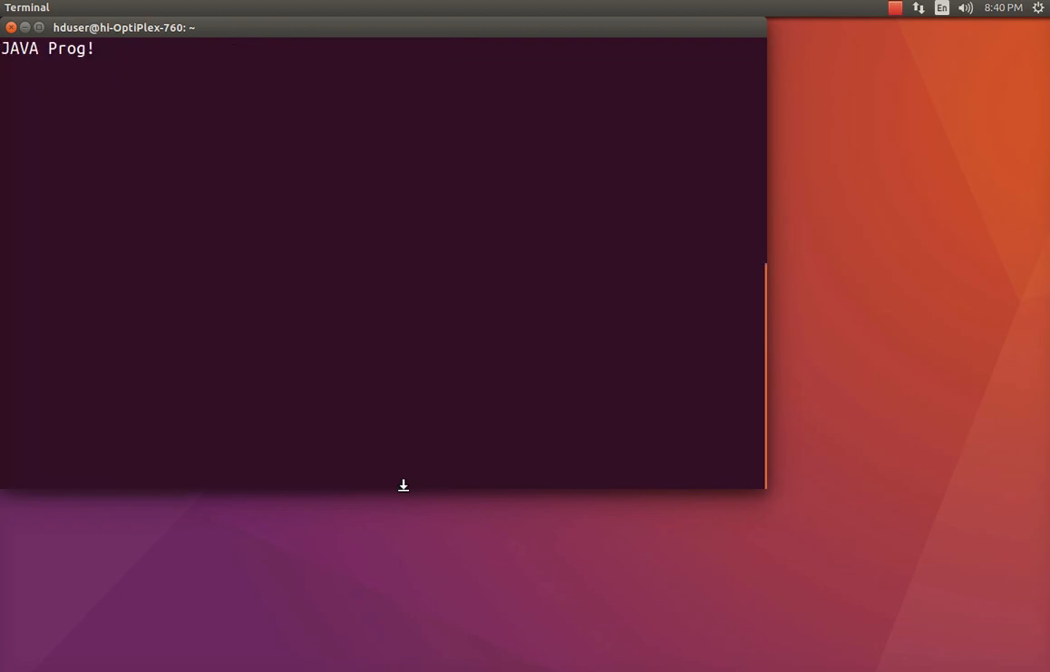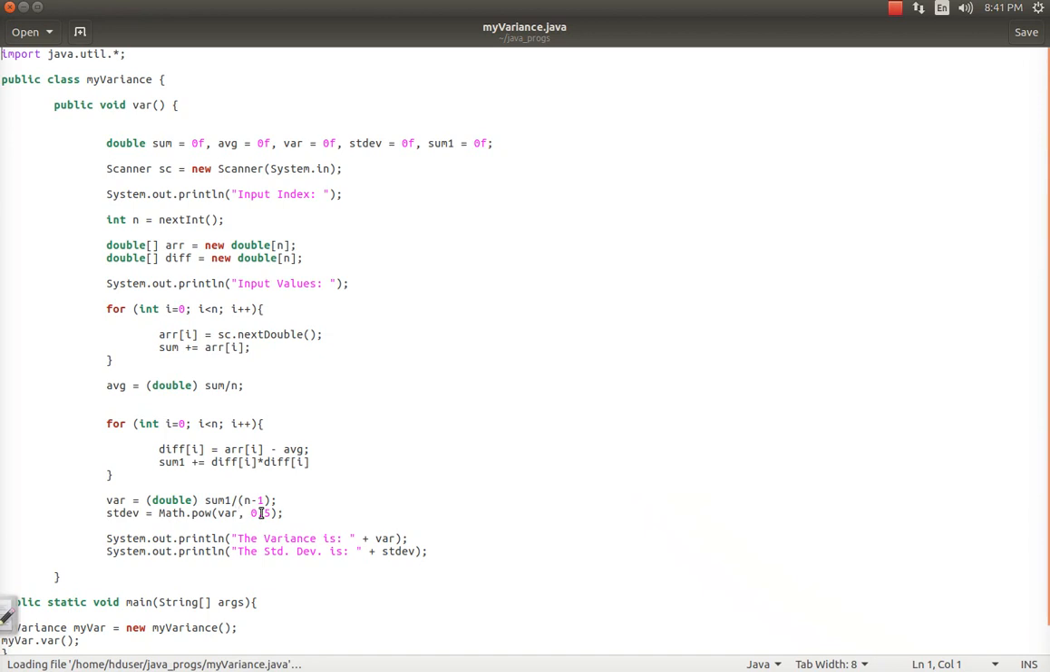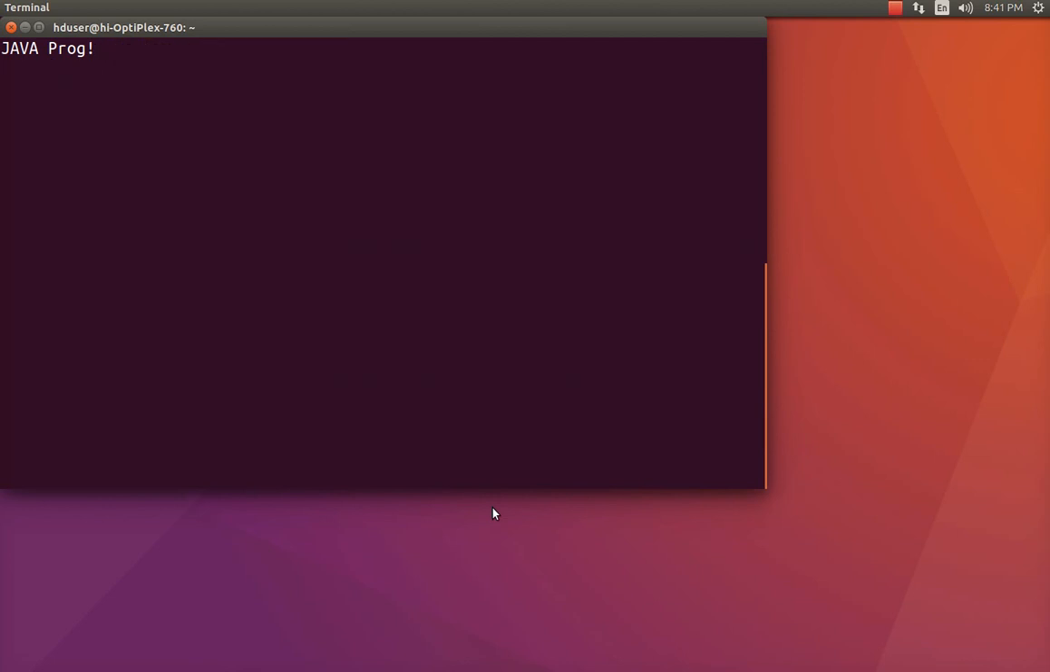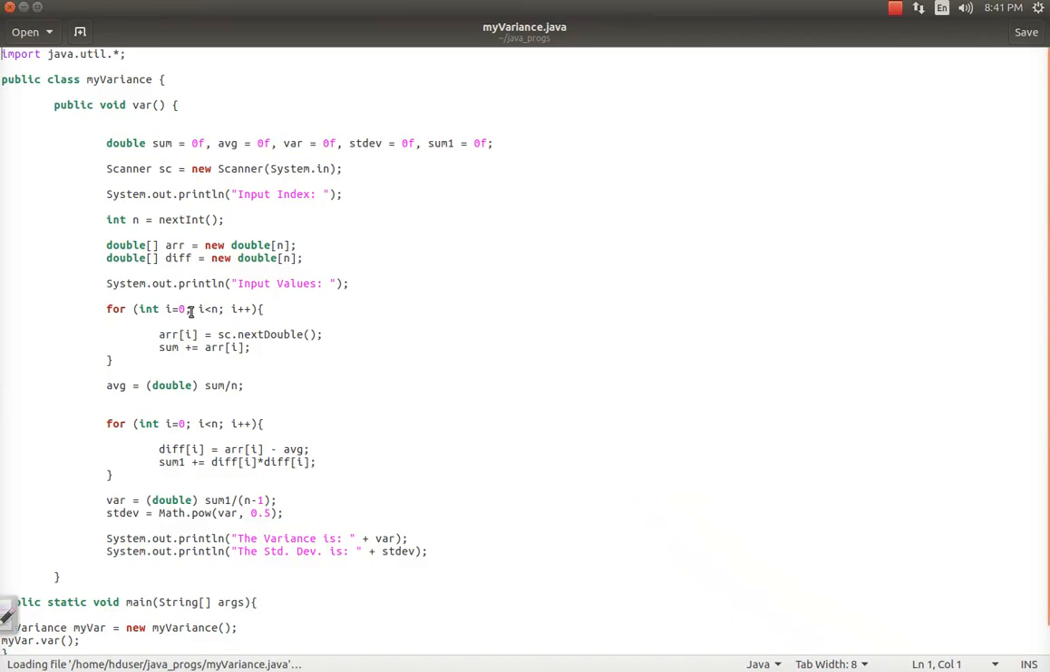Let's clean, so again recompile. Sum, yeah, I forgot to put this. You should have reminded me, right? Yeah, semicolon. Now again clear. Let us see this time. I think, yeah, again there is a next. n is equal to next, and cannot find symbol. Yes, see, we forgot that it is a scanner, right? Where is this? Yeah, this is a scanner instance.